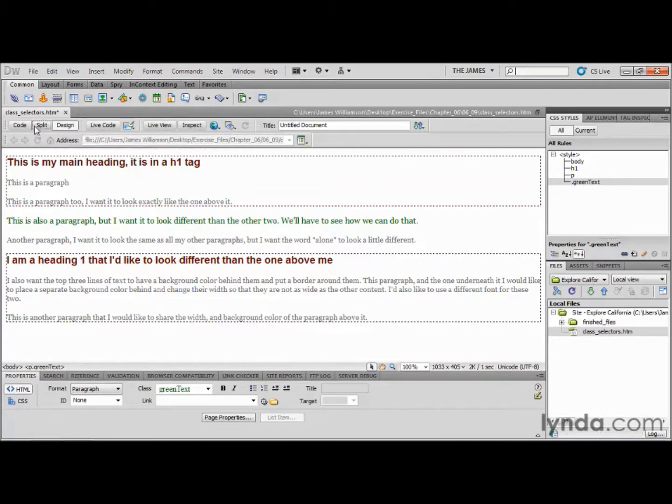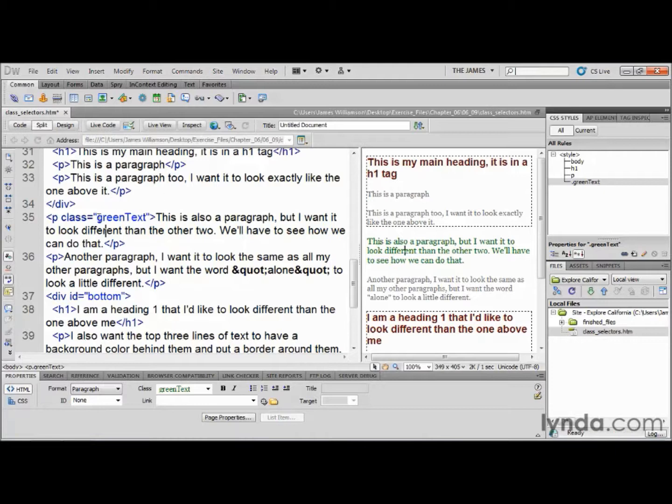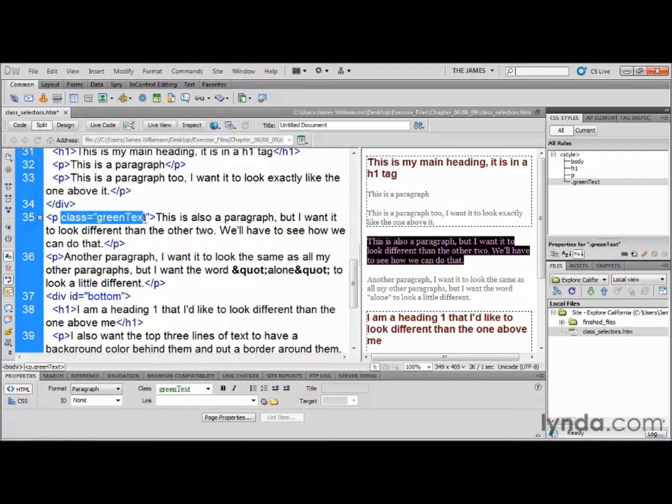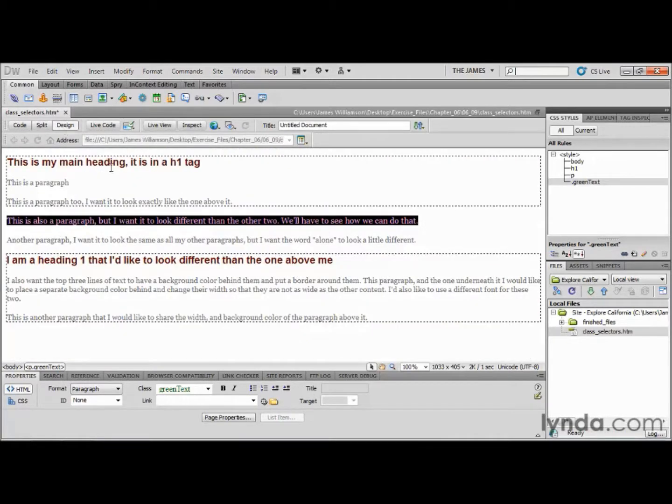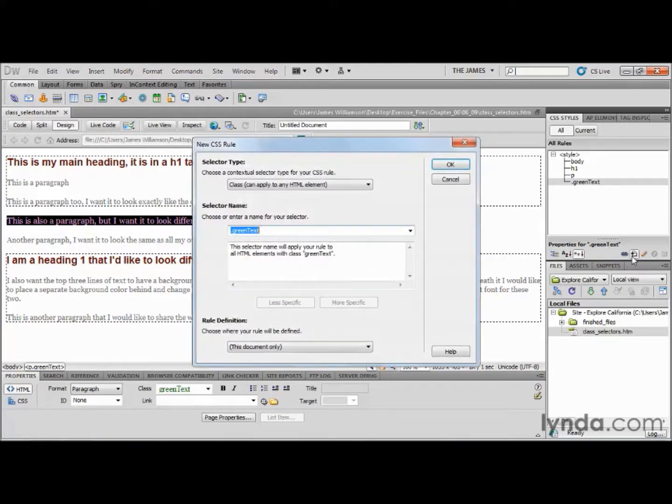I'm going to switch to a split screen view, and here I can see my source code, and right there is my paragraph, and right there is the class attribute. So that's how your browser is going to know which class selector you're wanting to apply there. So in that case, green text. All right, let's do this one more time so that we can see a slightly different way to apply styles. I'm going to go ahead and create another new CSS rule.